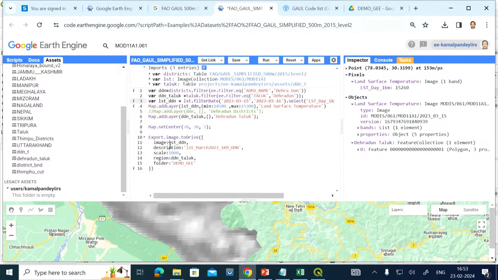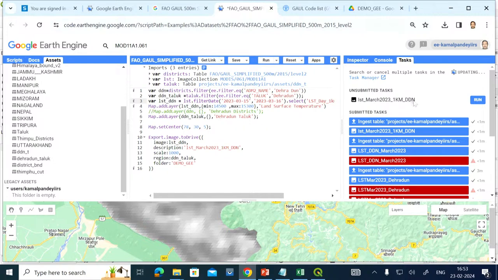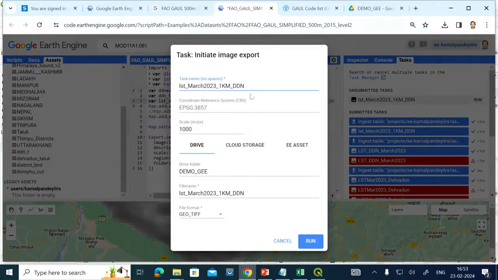Now you can see here LST DDN. LST DDN, we have changed all the things. 1 kilometer DDN, it is a taluk only task. Yes, we have this boundary also here now. Let us try to run it. We will give it a new name, underscore T. Here also we will give underscore T. It is taluk now. Run.